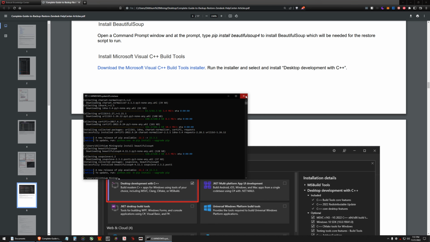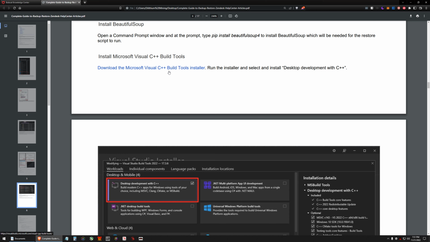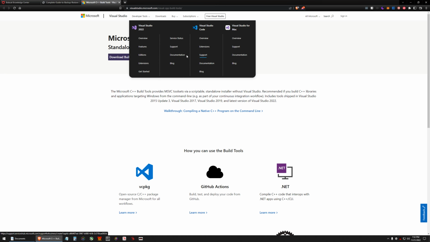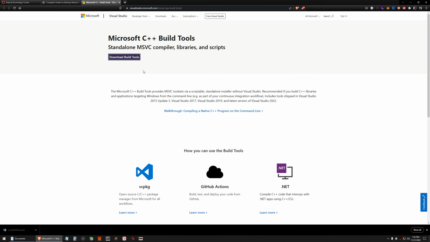We can go ahead and close out that command prompt window, and then we're going to need to download the Microsoft C++ Build Tools installer. There's a link for it right here. Just hit download build tools.